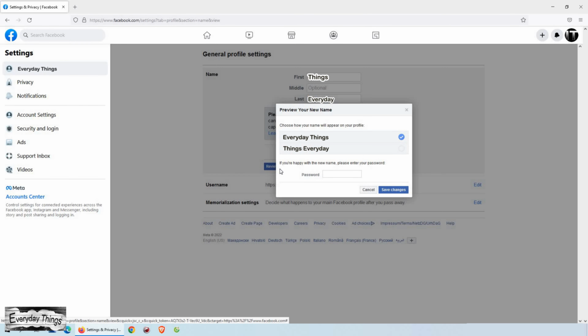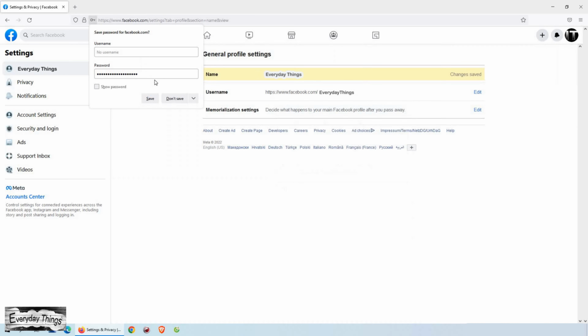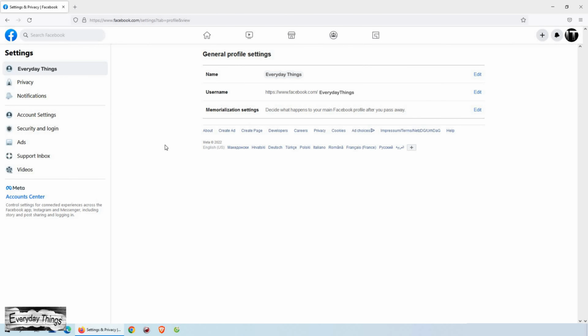Then here, choose how your name will appear on your profile, first your name then the last name, or first your last name then your name. Once you finish here, type your Facebook password and press on Save Changes. Now your Facebook name is changed.